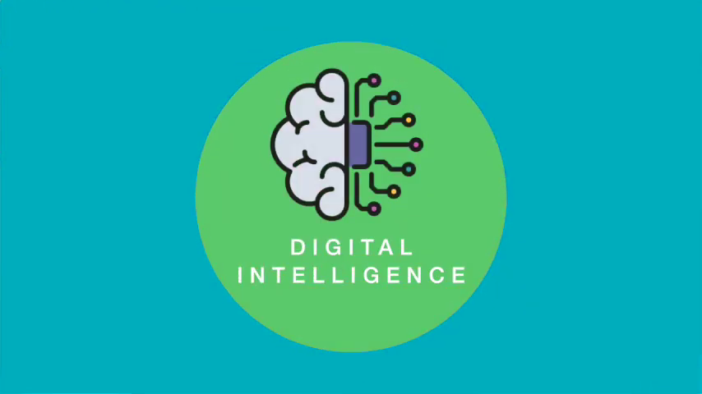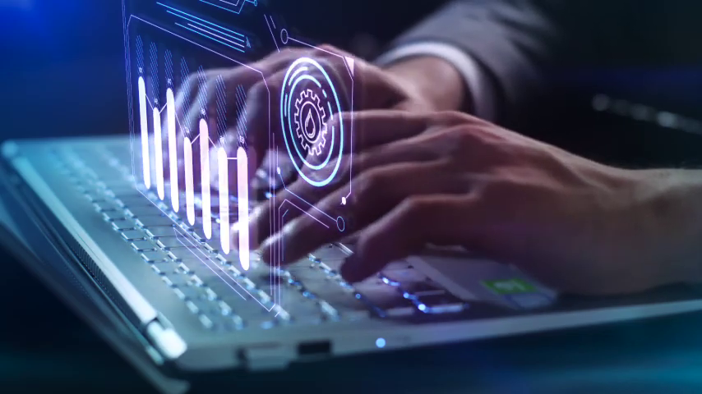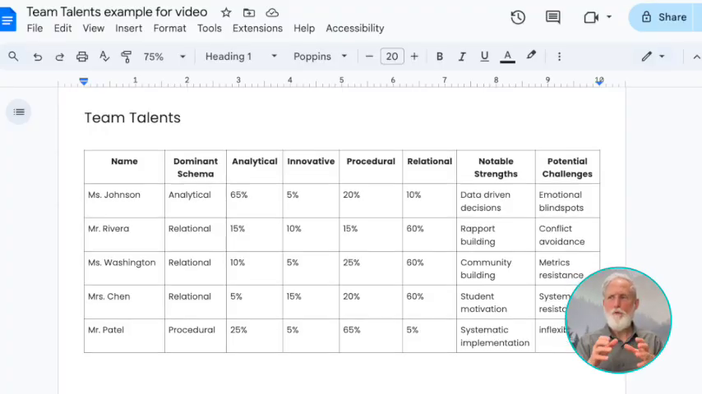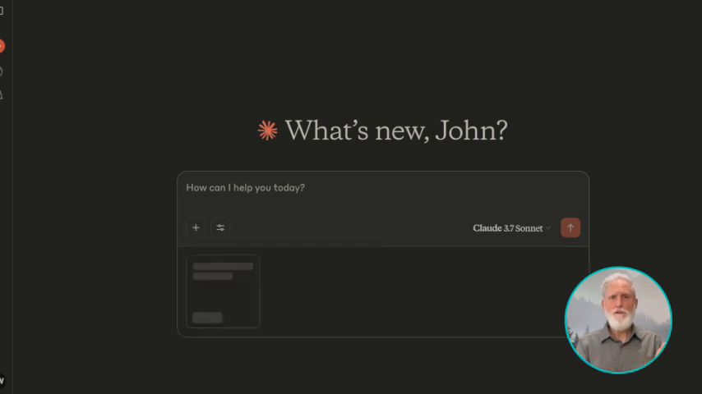Finally, let's talk about digital intelligence. And what I'd like to do is talk about how you can leverage AI in order to help support your team's next steps. So what you want to do is create a spreadsheet or a Google Doc with the team's thinking talents and schemas. Then you can simply take this document and upload it to your favorite AI, such as ChatGPT-4, Claude, Perplexity, or whatever you like to use, and also include some context to help support the AI in thinking about how to best consider team composition and roles to best meet the outcomes of a particular project that's coming up.